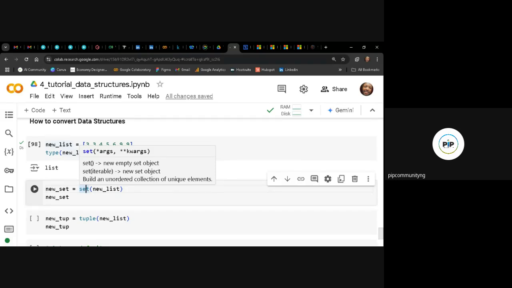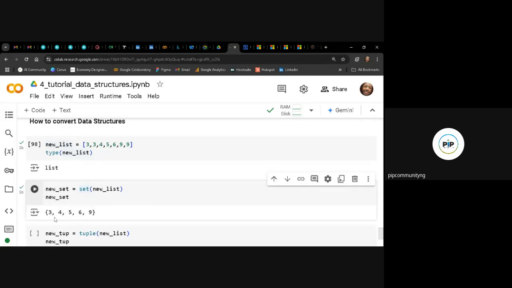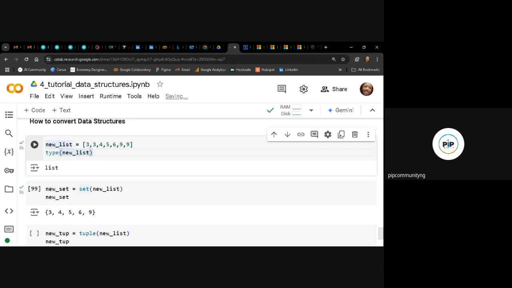So anywhere the program sees set, it means convert whatever is inside the bracket, whichever data structure it is, to a set. That's why we have set in bracket new underscore list. So when you run this, you're going to see this is now a set. So from it being in square bracket, which is a list, it has turned to curly bracket, which is a set.